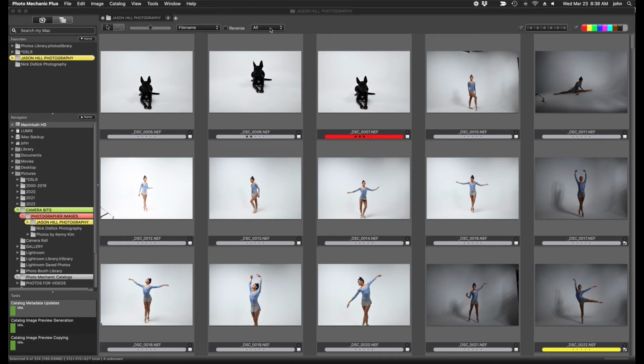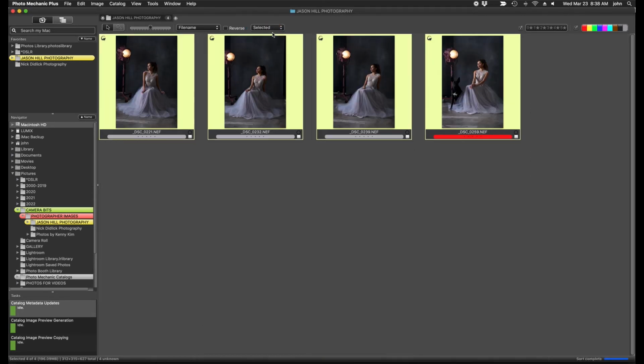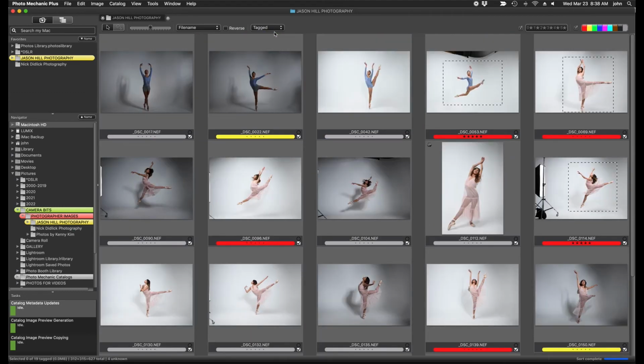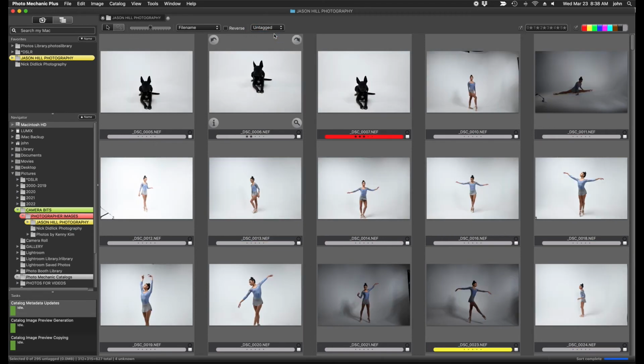Next is the View By filter, which defaults to show you all the images in the folder you have open, but there are also other options to show you just the images you might have selected, all images you have tagged using the T key while you were culling, or to show you all the untagged images.